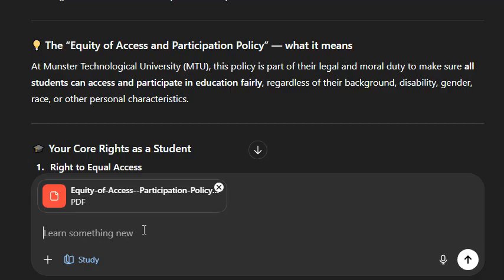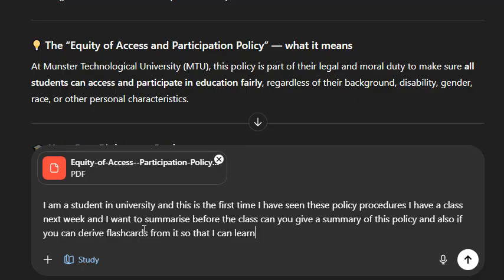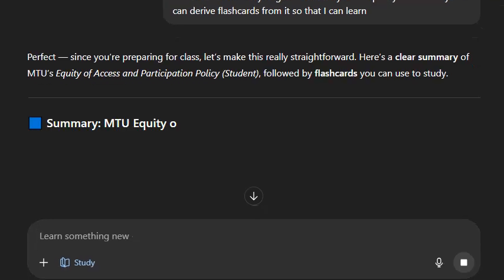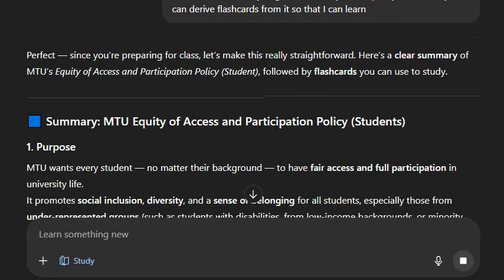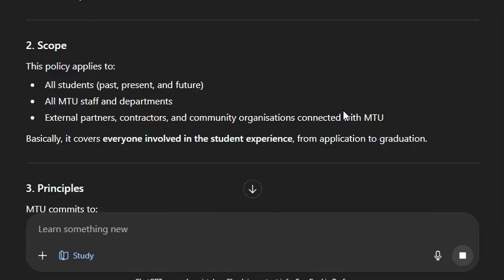I am a student in university, and this is the first time I have seen these policy and procedures. I have a class next week and I want to summarize before the class. Can you give a summary of this policy? And also, if you can derive flashcards from it so that I can learn. And there we are. Now again, if you want to dictate, press the microphone to dictate directly into it. And again, it gives that overview of the policy.